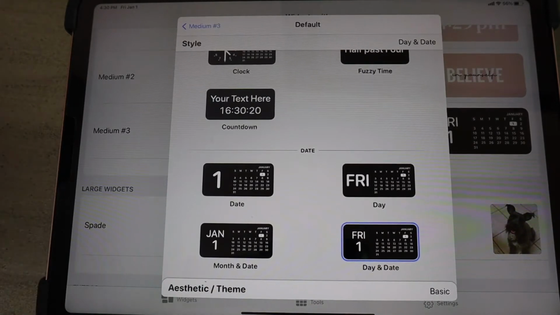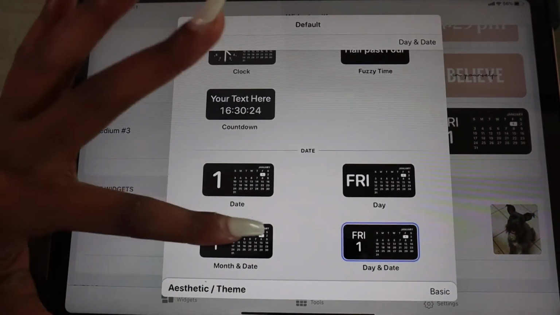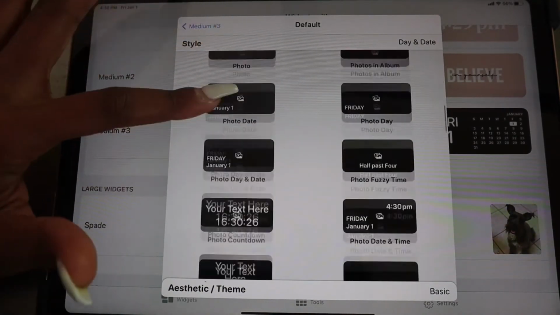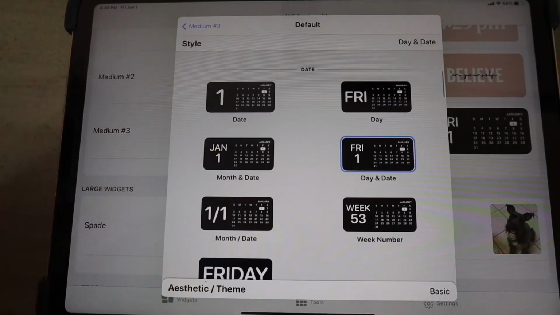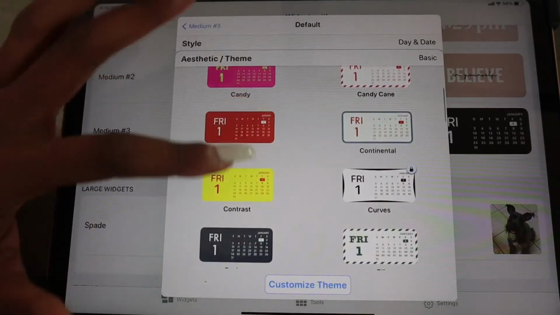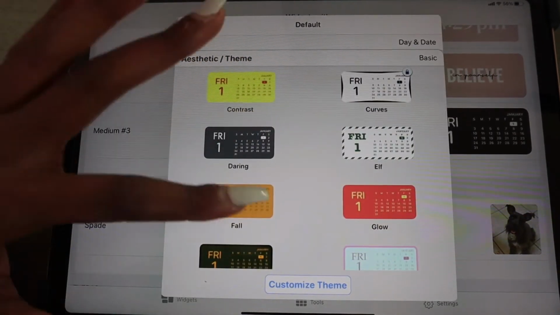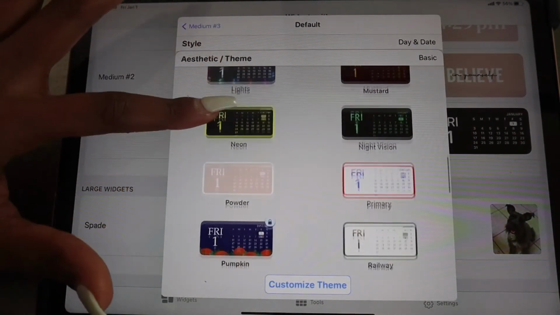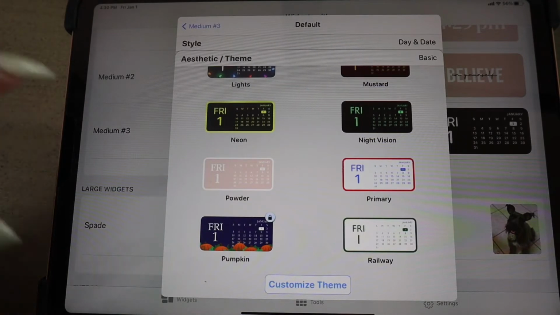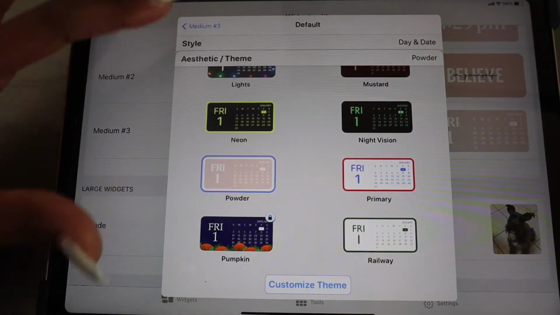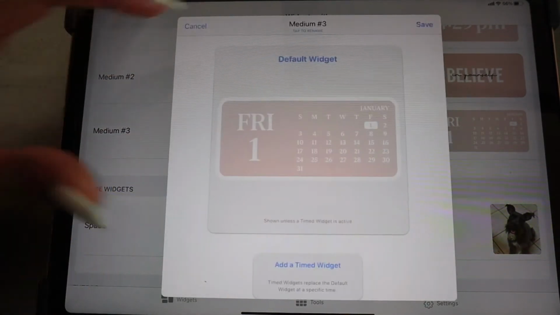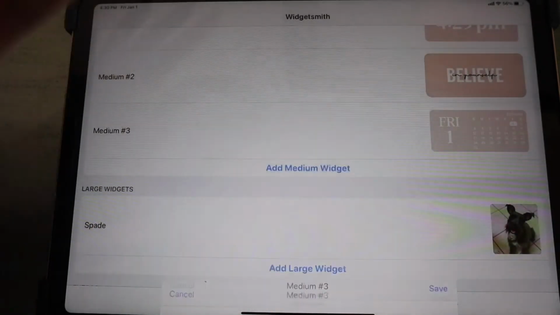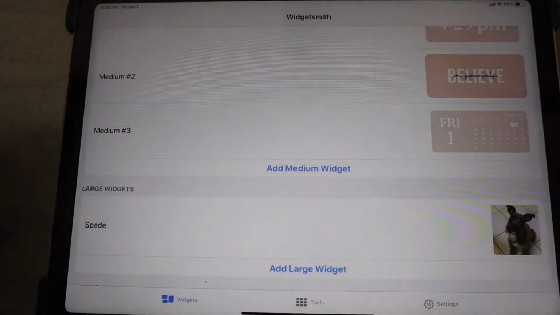So let's say I do want a time or a date, but I don't want it in black. I want it in a different color. So I'm going to go to aesthetic. And then I'm going to choose and find a color that I want. So let's say I want this cute, you know, I like the color pink. So I'll click that, and then I will go back, and then I will click save. Okay, so now that widget is there.